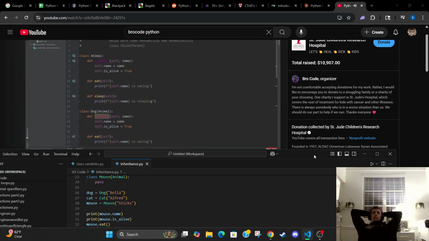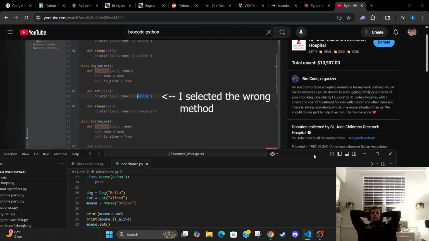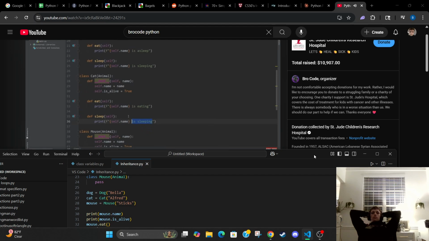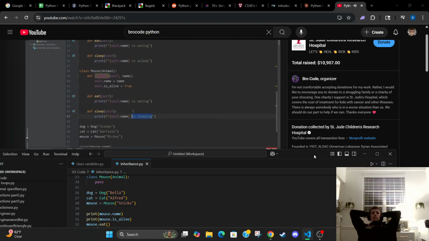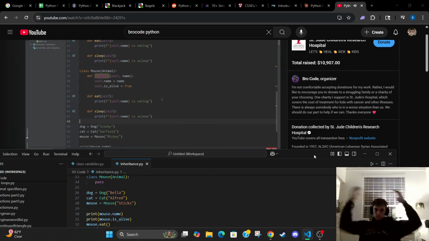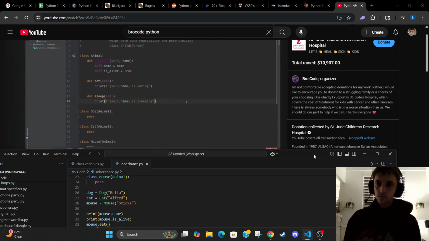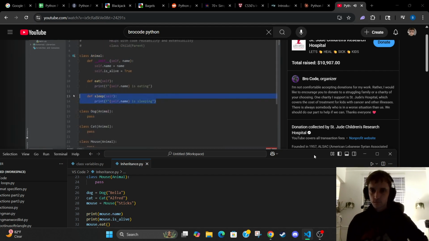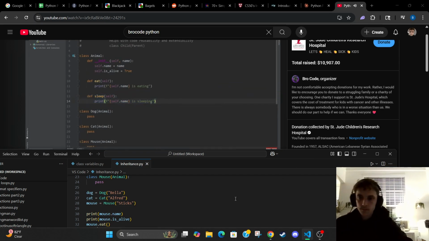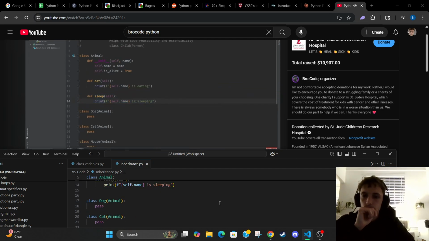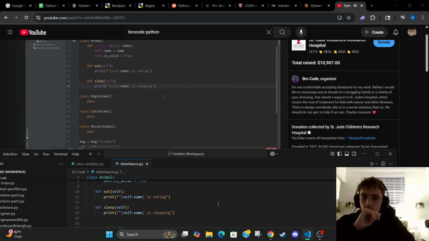For example, let's replace is sleeping with is asleep. Well, now I need to find every single sleep method and change it manually. It's not too bad if you only have a few classes, but imagine if you have hundreds of classes. That's going to take a lot of work. It's a lot easier to write the code once and then reuse it, and I only need to make that change in one place, rather than make that change many times.